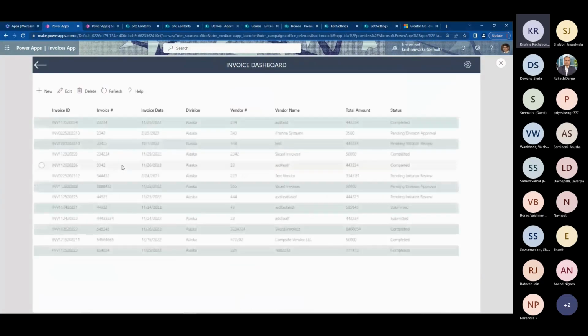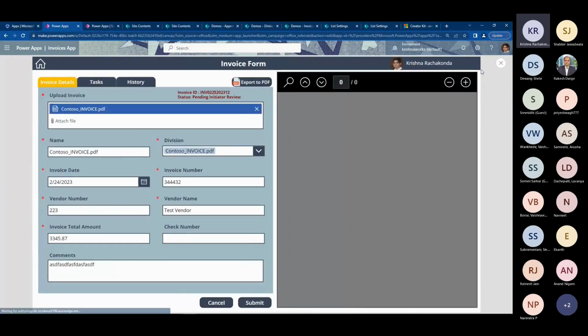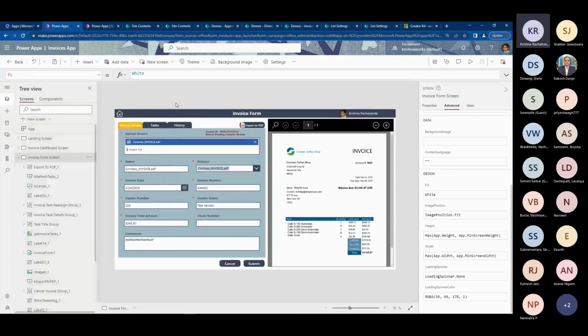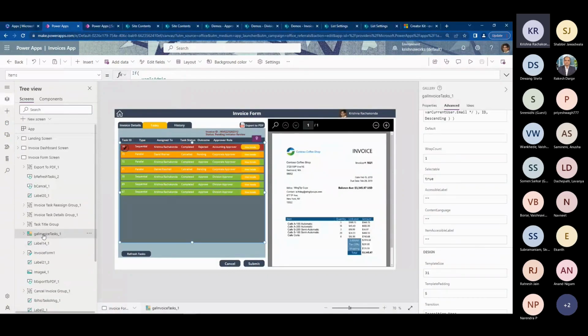Let me just open an existing one, so I can go there and see there are multiple tabs that get created as soon as I submit it. So the tabs are there which will show the details. Like you can see, this is another gallery that brings the data from the invoice tasks, which are specific to this particular invoice.